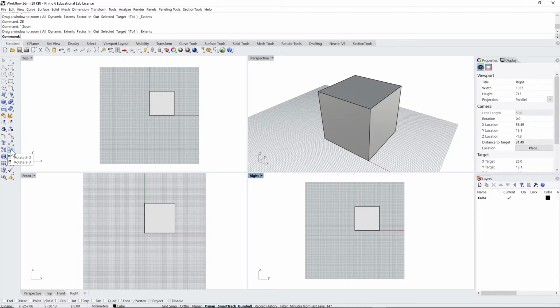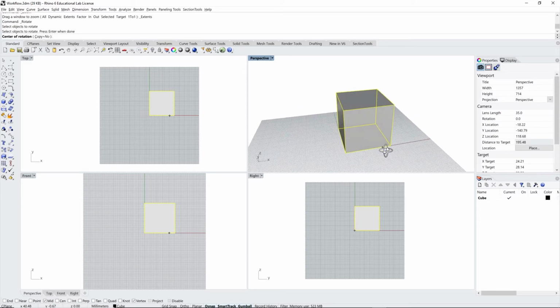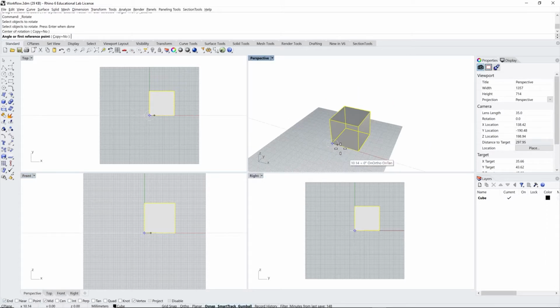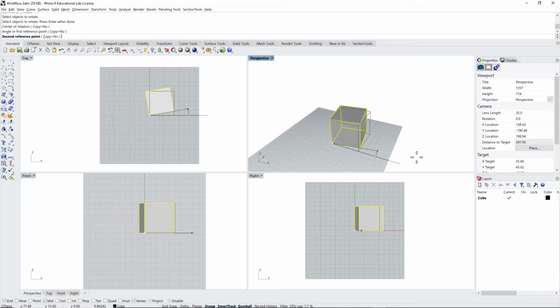So let's right click for 2D rotate, and now you need to select the object in, for example, the perspective viewport. Press enter. Now it's asking for a center of rotation. So we can say this is going to be our center of rotation, but there is no OSNAP activated. So let's go and activate endpoint. So now it's activated, and we can just rotate our geometry by eyeball approximation.